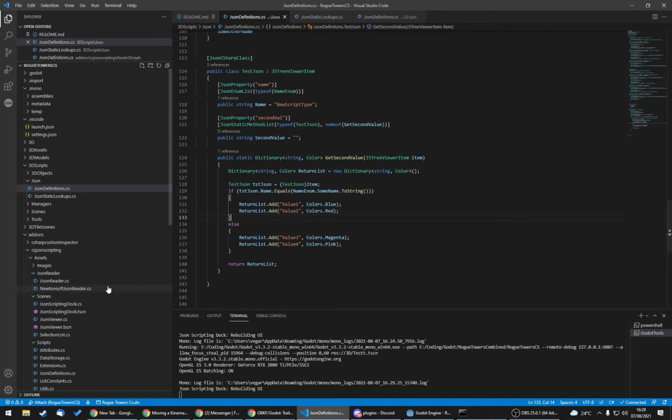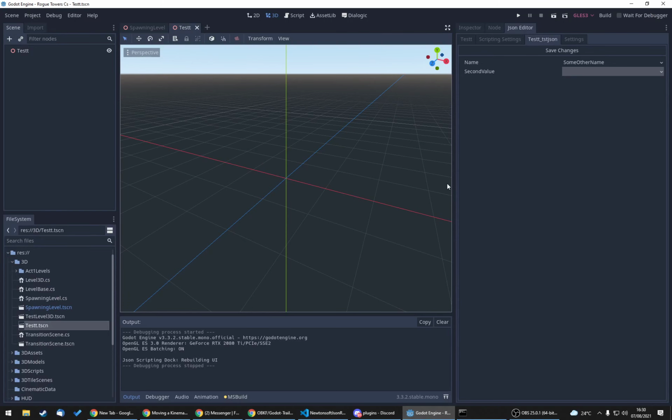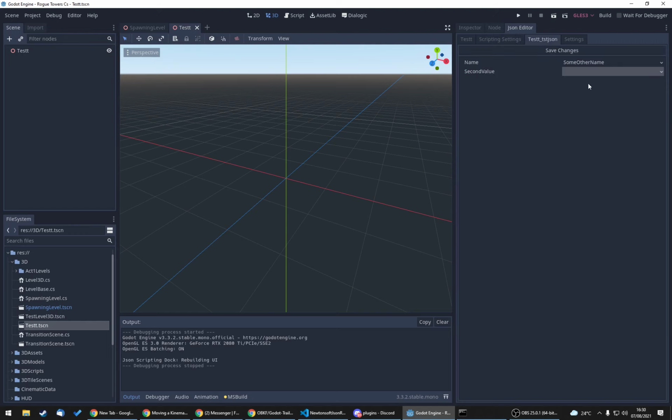Now the limitations of this add-on currently is that it uses the Newtonsoft JSON reader. You can of course change this. I will be putting this add-on to the asset library in the next few days. I just need to test it some more to make sure it's properly stable. I also need to add some features. Like right now, I cannot reorder these nodes. If I want to move this one to the top, I would have to remove everything above it, or of course go in and manually edit the JSON file by hand, which is also possible. But yeah, there's some features missing.